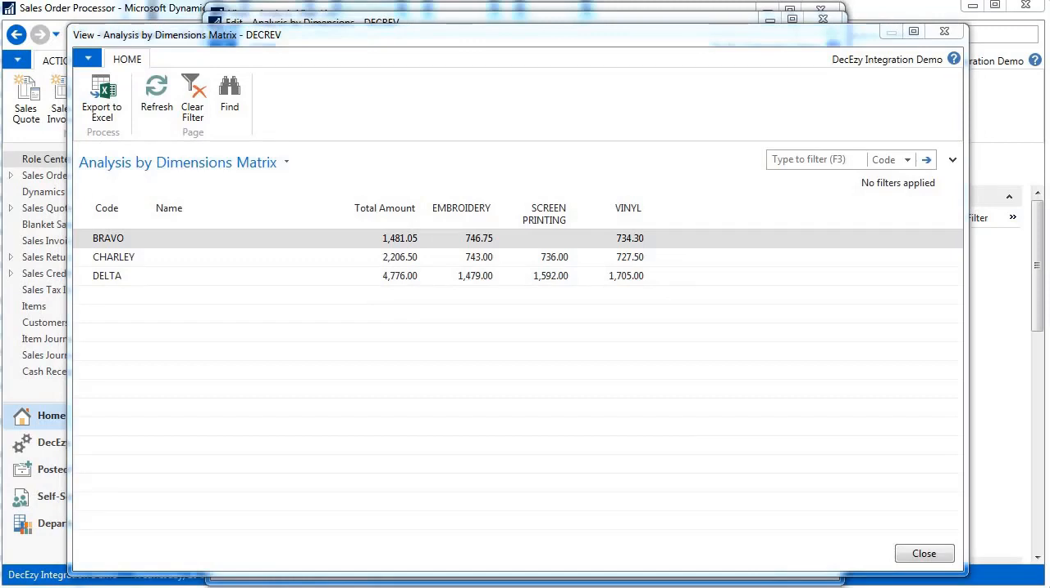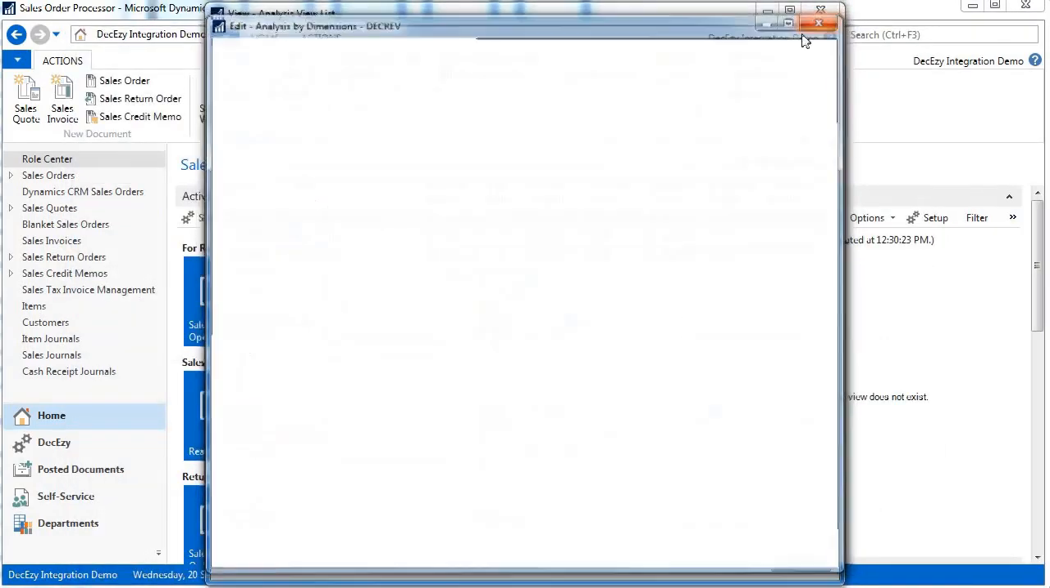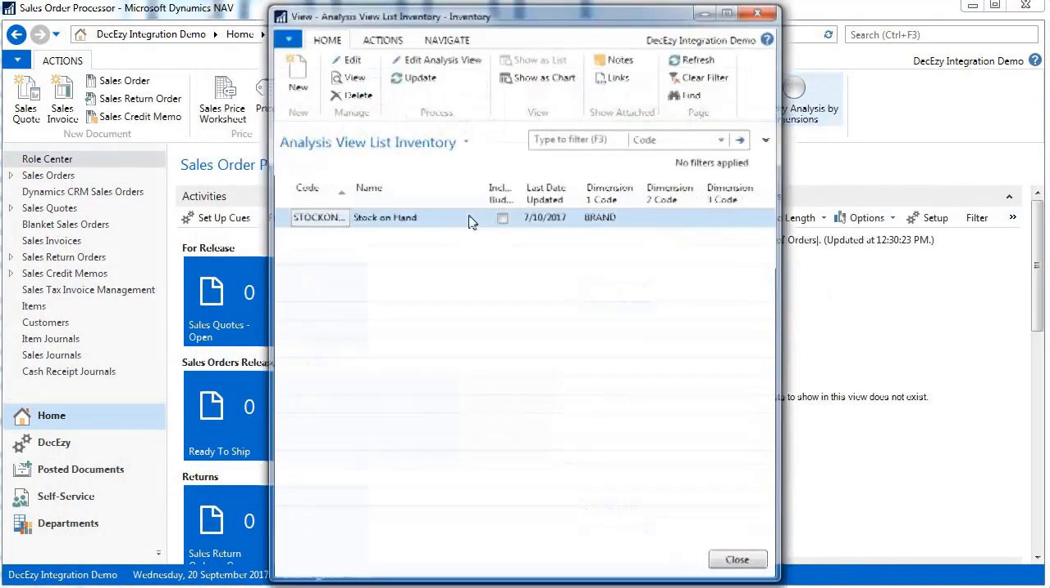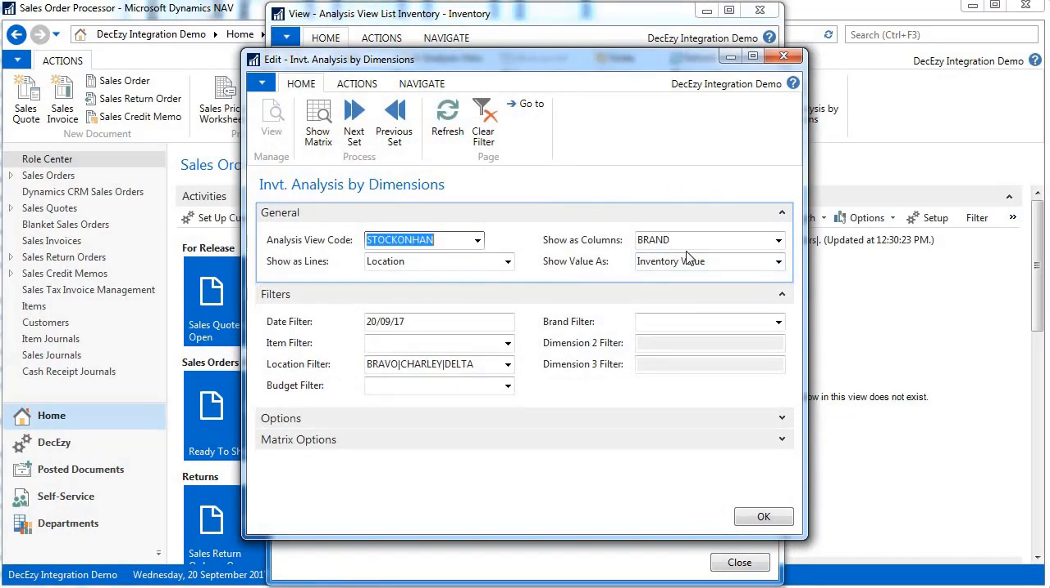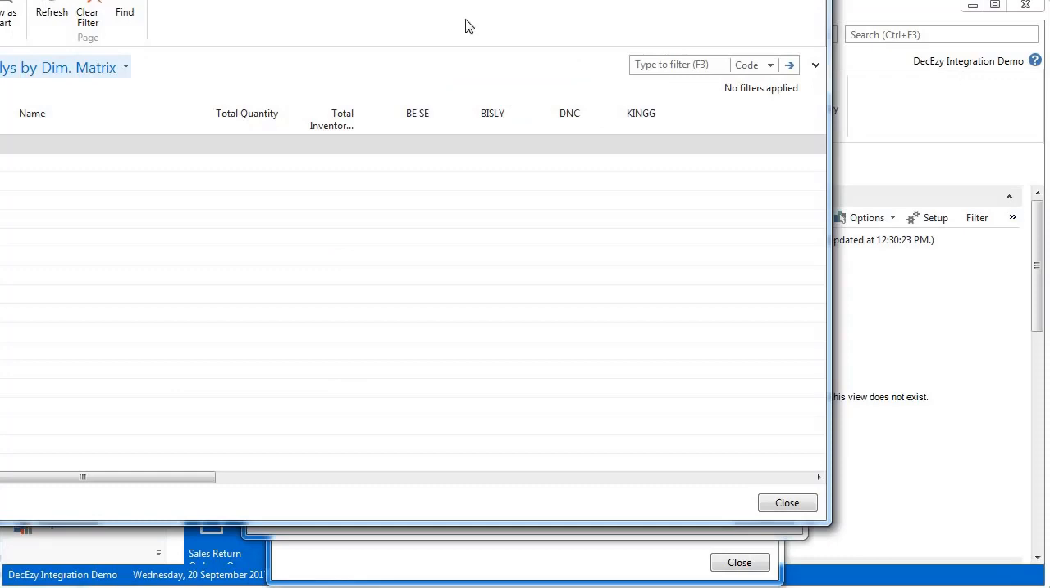So now the last thing we want to report on, inventory value. Because DecEzy sends all of its purchases and sales to NAV, NAV will also be able to report on inventory levels and inventory values. For this, we will use the inventory analysis by dimensions. I already have a view set up, so we'll open up this, and it's already using brand and location, which are the things we want to report by. So I'll just show the matrix.